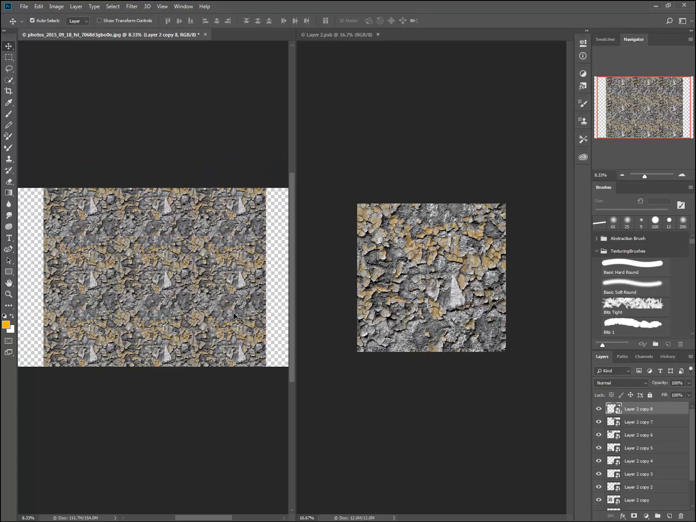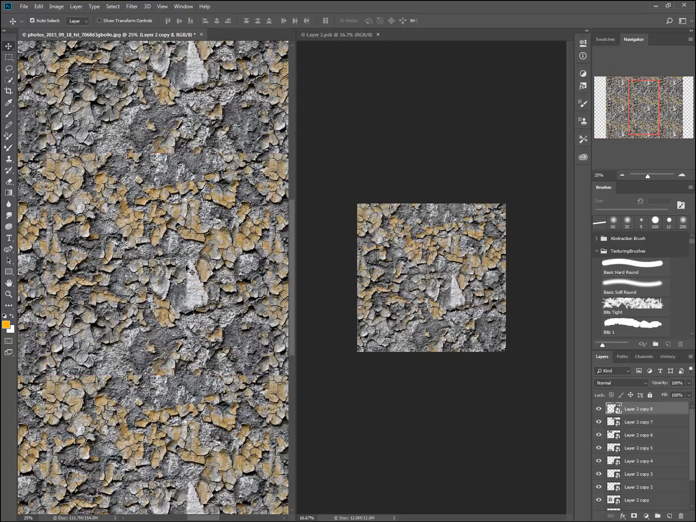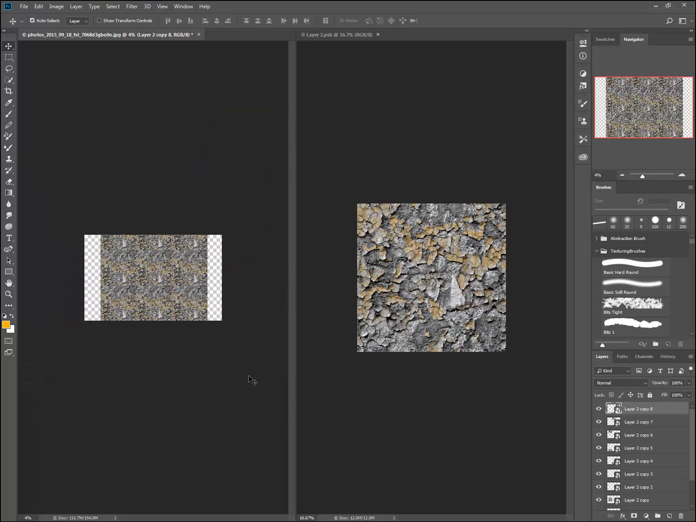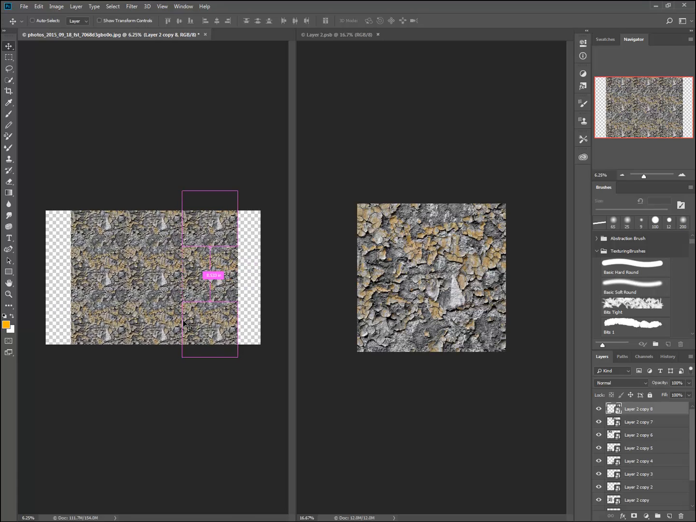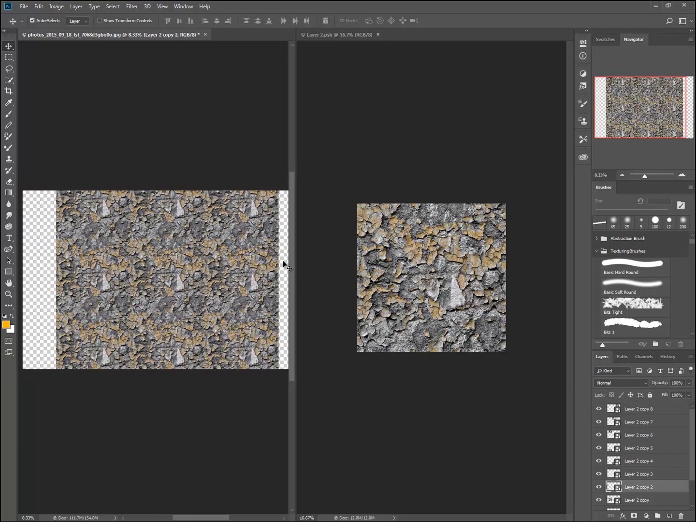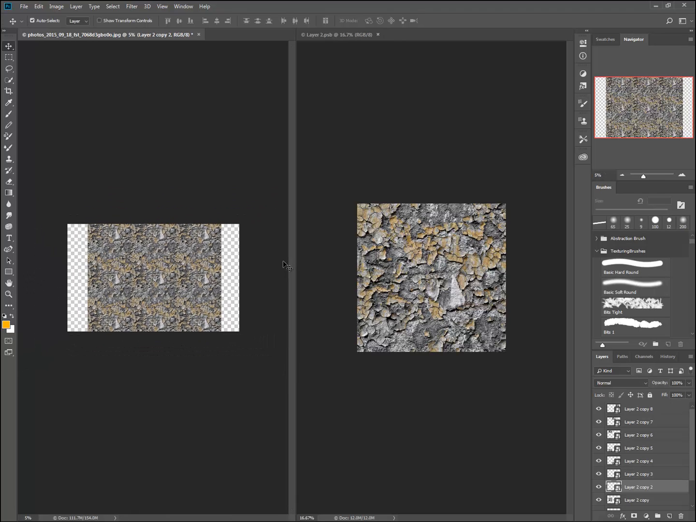Okay, so if you look up close, you can see these seams here, and we're going to work on getting rid of those. You can also see there are some things here that make it look obviously tiled, right? Like this light colored mark there, so we'll definitely work on that as well. We can also have one of these rotated. I'm just going to make this canvas bigger.